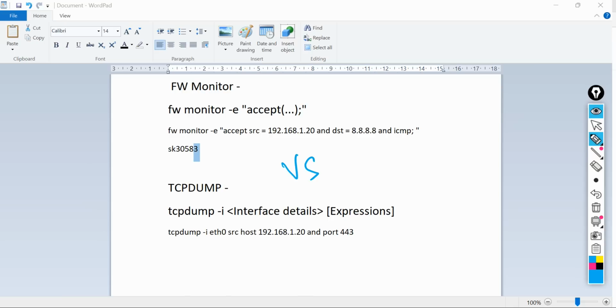So now, TCP dump is not an actual Checkpoint utility. It's just a feature that was added into the Checkpoint, and we can run the TCP dump in the Checkpoint as well.